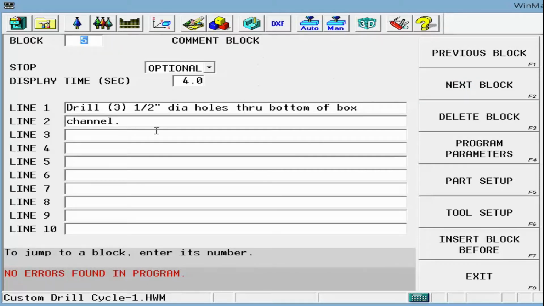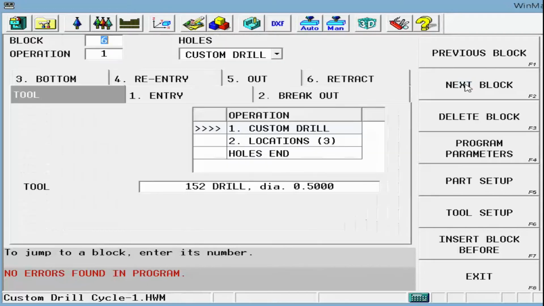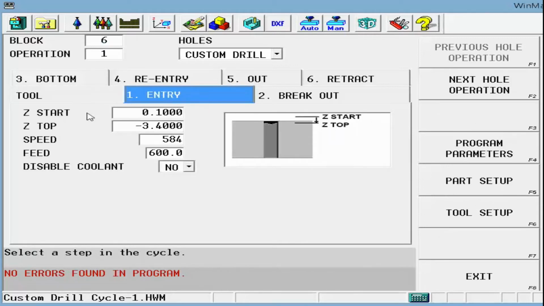Another comment block. We're going to drill 3 1/2-inch diameter holes through the bottom of the box channel. We have another custom drill cycle. Again, we have custom drill cycle, location, and tool 152, which is our long drill. It's going to start at 100,000 above, go to Z minus 3.4, which is 100,000 above where we want to start to drill, an RPM of 584, and a feed of 600.